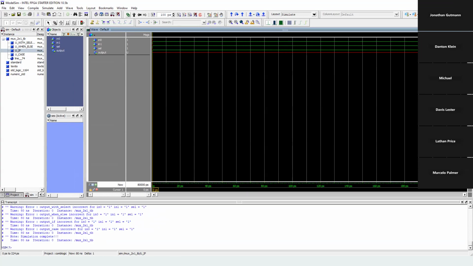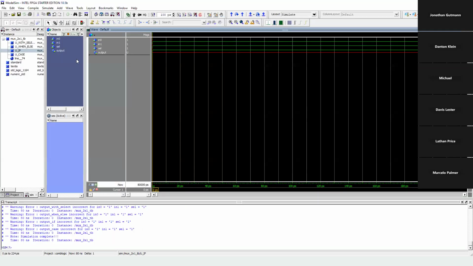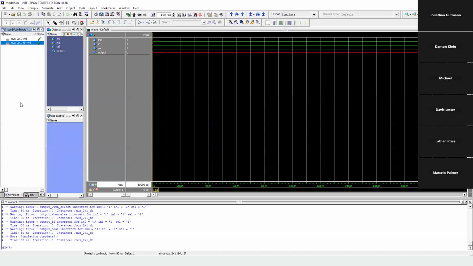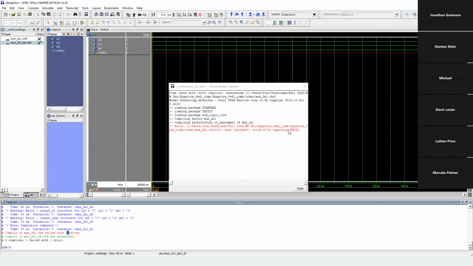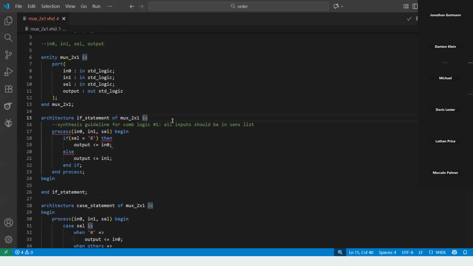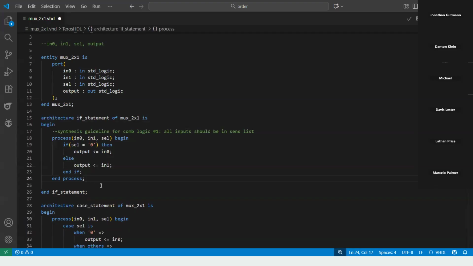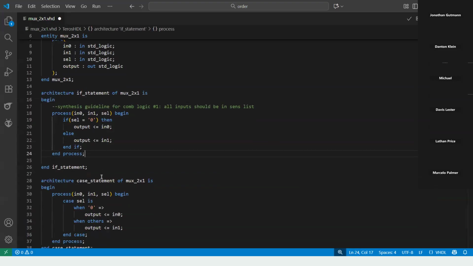For some reason, output's undefined, so I'm cooked. Maybe I didn't save. I just saved in VS Code, which means that it'll update here, so I don't have to recompile. So we're just going to compile all of them again. There's an error: near process expecting begin. No, you serious? So we've got to go back. Oh, it's missing a begin in the architecture. There we go. That's it. All right, that was it.